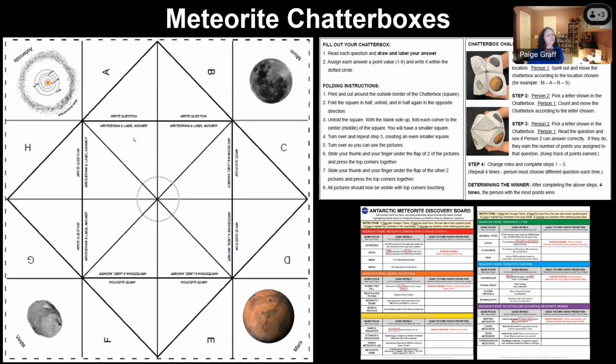And we also have a chatter box where the learners can write in their own question as well as write in their own answer. Now, how might they remember some of the content? Well, they can refer back to the Meteorite Discovery Board or even the Get Focused handout, which will give them some information to be able to use as they work on their chatter boxes. So this is just one way to be able to assess some knowledge. We also have some question cards that you can ask your learners as well to assess their knowledge that way.